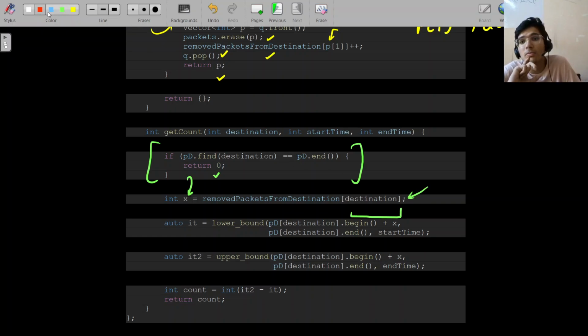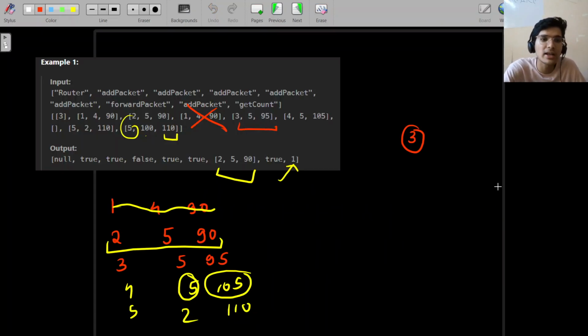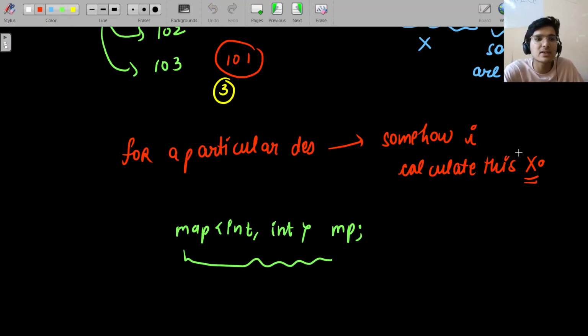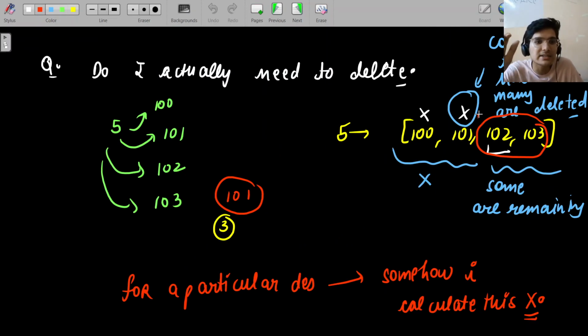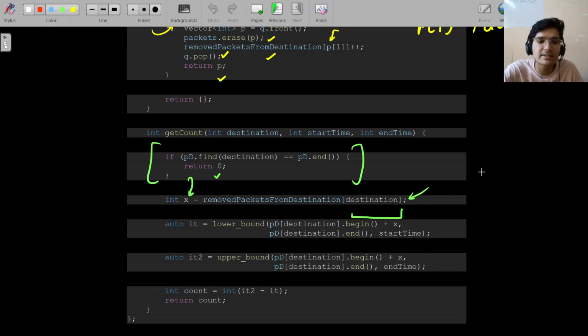And then what we're gonna do? We're gonna do auto it equals lower bound. This is very important that we search. I already explained to you right here that we are finding this X that we have. Reducing my search space. I'm not searching in the entire array. I'm searching only in a certain range, which is X to N. Only this array. That's very important.